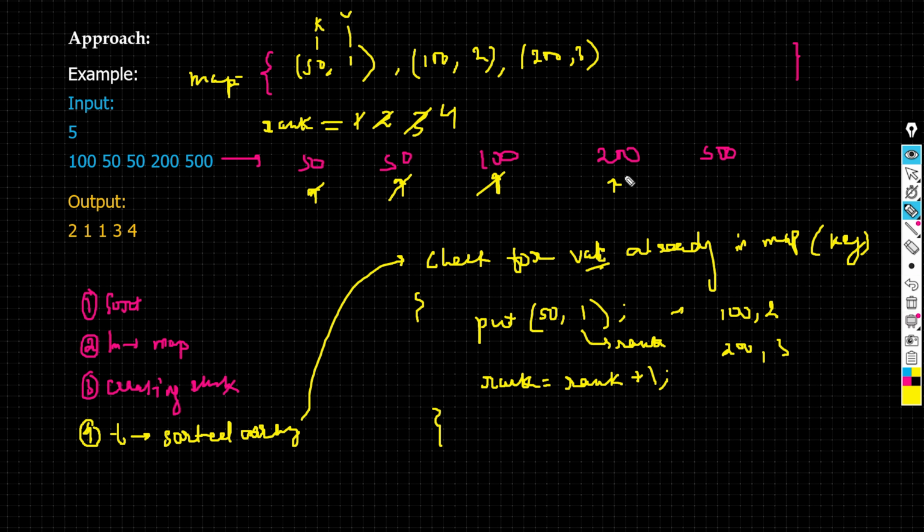And again we will continue our traversing. We will go to the 500, and 500 is also not present in the map, so we will again put the 500 with the current rank, that is 4, and we will have 500 with the 4 ranking. Okay, so we got all the ranks according to their respective values. So 500 has rank 4, 100 has 2, 200 has 3, 50 has 1. So we have the rank according to the values of the array.